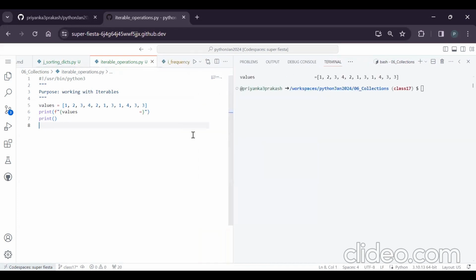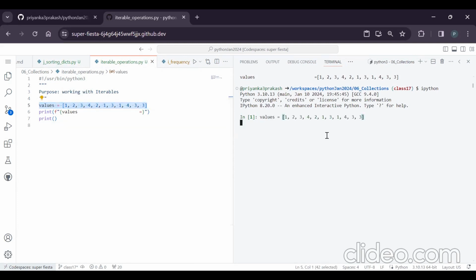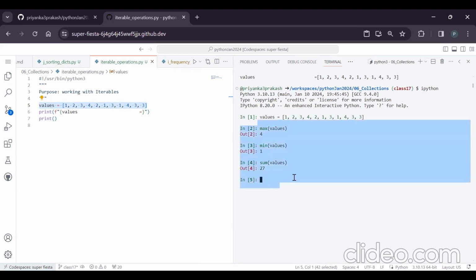So what all things can we do with this list? Let me go into interactive mode so I can explain better. If I take these values, till now you know we can apply the for loop and that's it. But for iterables, we can do something interesting, such as max. Max is another built-in function; if you apply it, you will get the maximum value. If I apply min, I will get the minimum value. If I apply sum, which is a built-in function, I will get the sum of all the values. These are the statistical things.